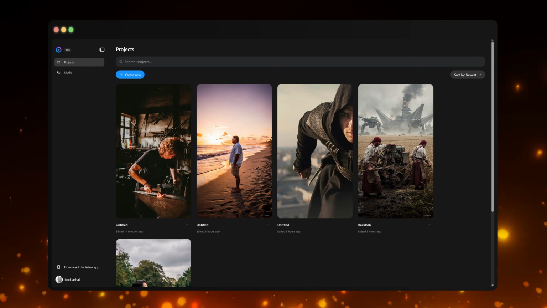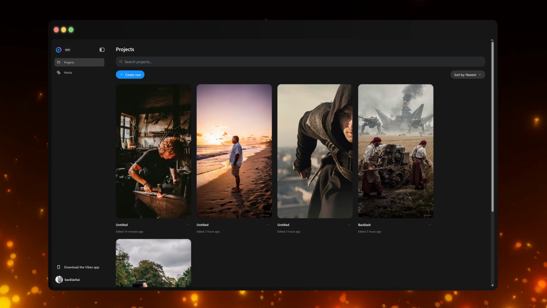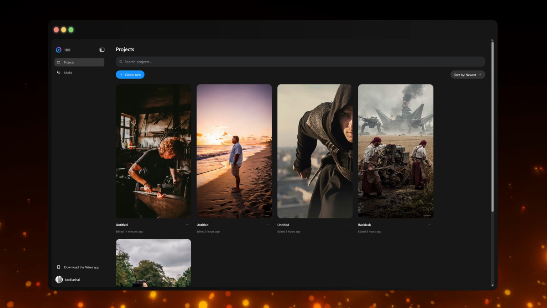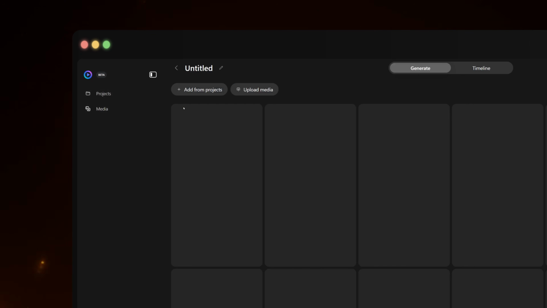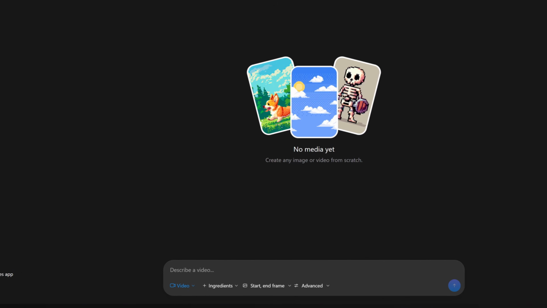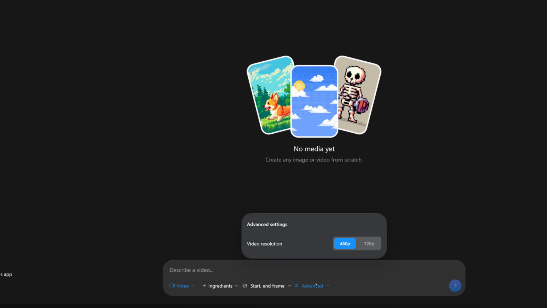There's a few changes here, as you can see. For example, to start generating videos or images, you have to create a project first. So let's do that. Now we can generate videos from this chat box down there, but you're gonna notice that we have new features. First, we can switch between 480p and 720p video resolution.